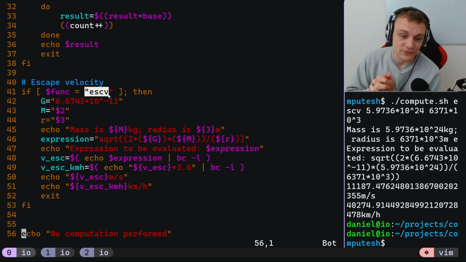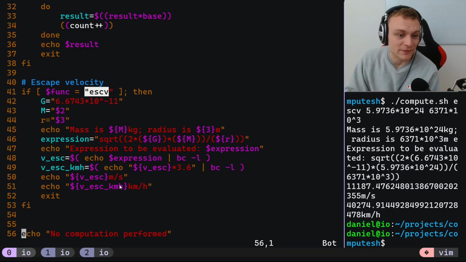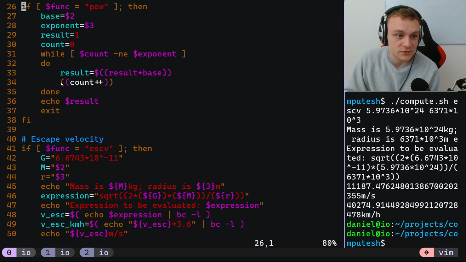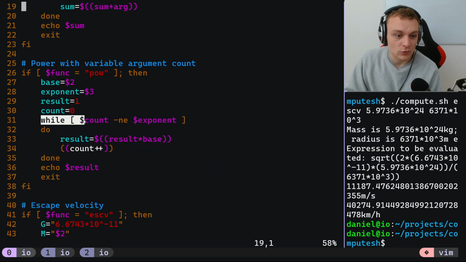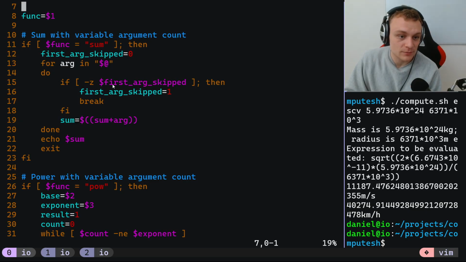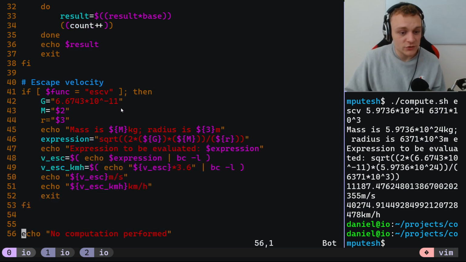And even though I just wanted to look into crunching numbers in Bash, we have also learned quite a bit about the syntax, the if-then statements, while loops, for loops, the special arguments here. So this was quite interesting.